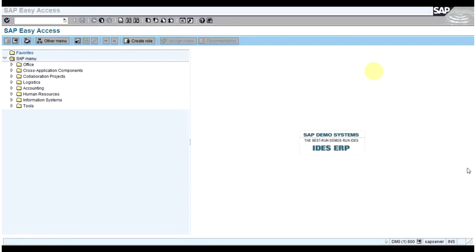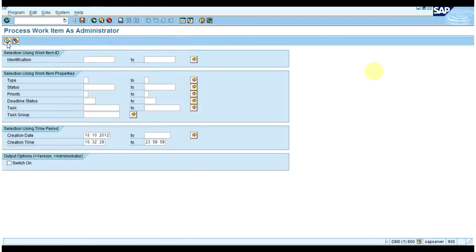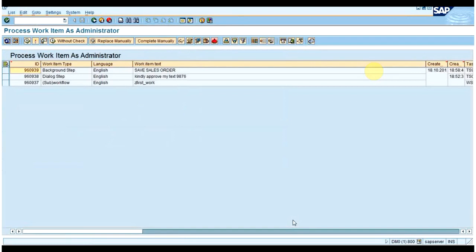If you want to see the status, suppose the dialog work items which are in ready state, meaning the work items which are present in the inbox of the user, then you can select the status as ready. You can see F4 help is also present in type and status. So all those dialog work items which are in ready state will appear in the log. First let me execute it directly. I am not giving any filter criteria.